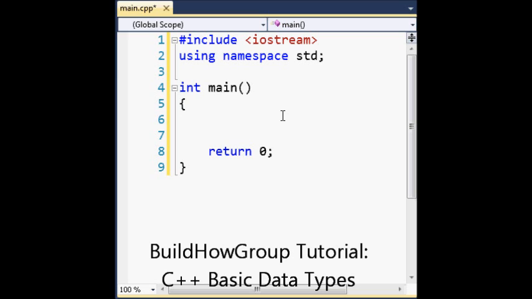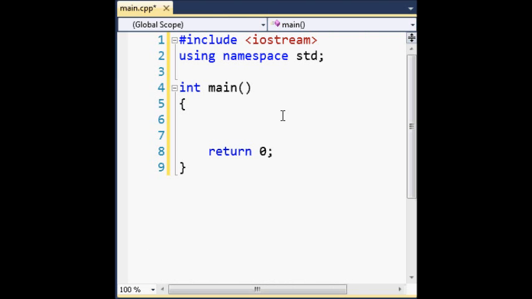I'm developing in the Visual Studio development environment, and today we'll be introducing different data types and how to use them, what they store, and what they are. So the first data type I'm going to use, I'm going to assume you've watched the previous tutorial and know basically what all this is. I'll just run quickly over this.